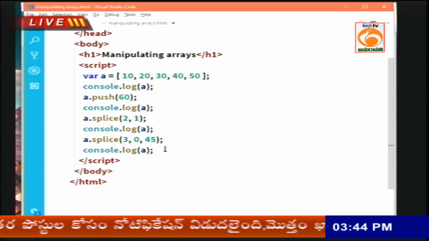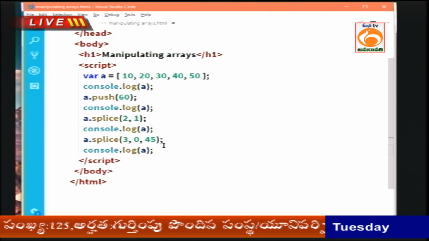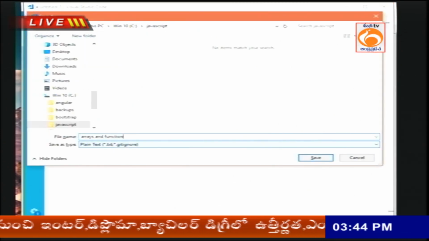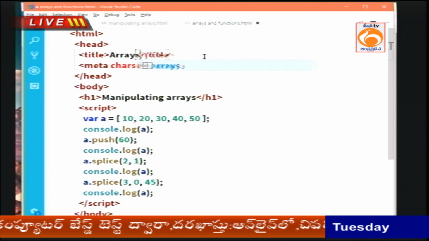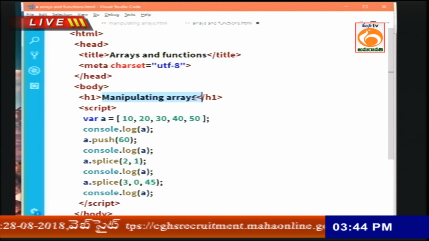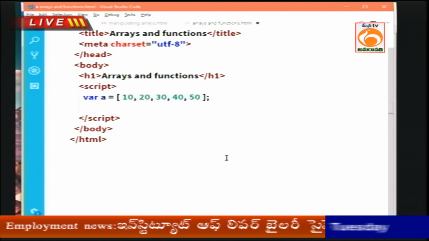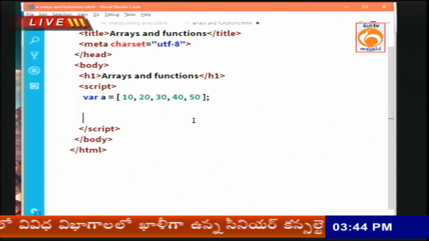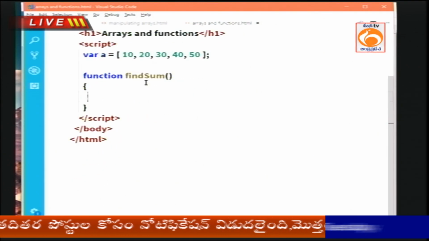Okay, now I want to pass the array as an argument to a function, and I want to do some manipulation over there. So I'm just mixing arrays and functions, 2 in 1. In the same program, we are going to practice arrays and functions. So which means that we are going to declare an array, for example this one. I want to find out the sum of these particular numbers. So in order to do so, I am going to create a function called find sum. Find sum is a suitable name for the function.